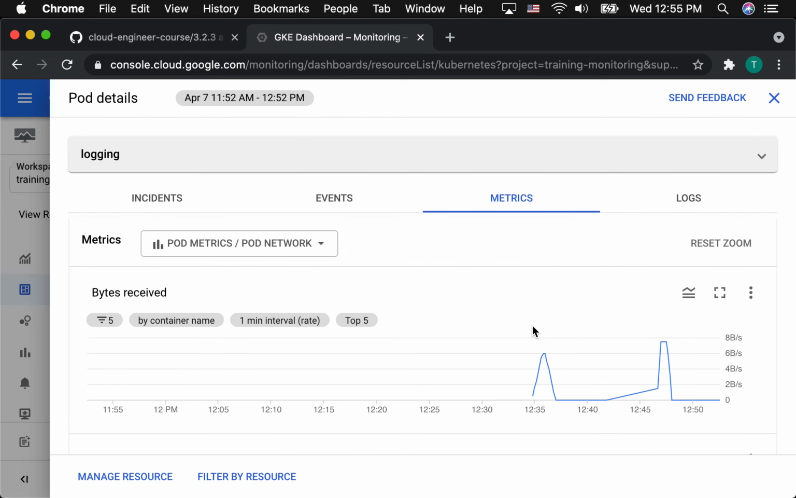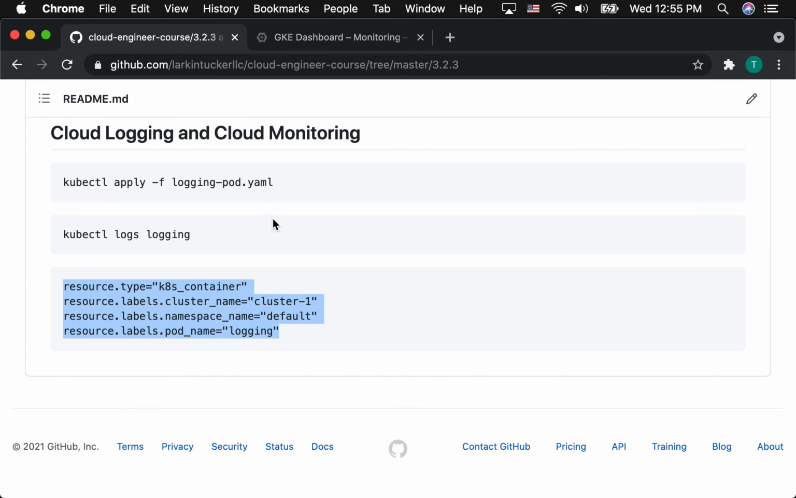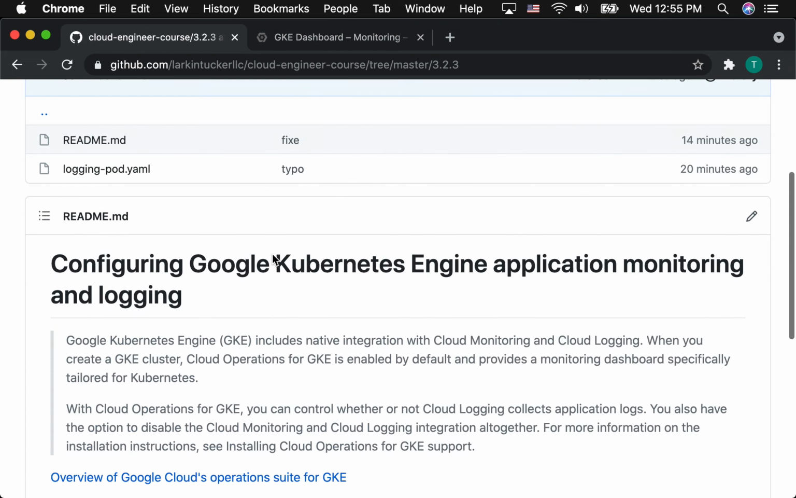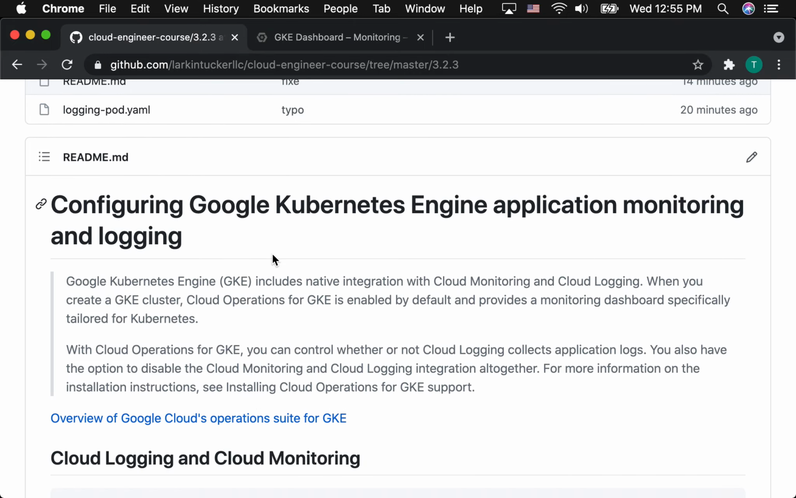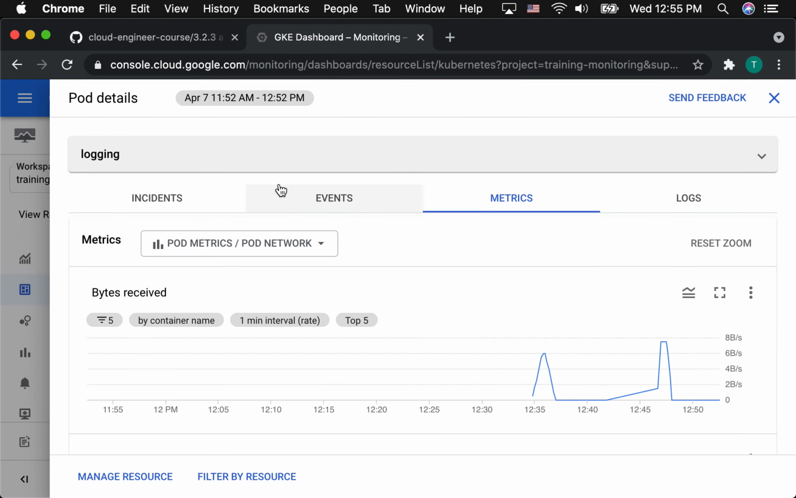Okay, well, that's really, I think, all we were going to cover here. This is just a brief introduction to the fact that GKE, out of the box, supports logging to Cloud Logging and metrics to Cloud Monitoring. And there's a convenient dashboard here that allows you to not have to write those queries directly.